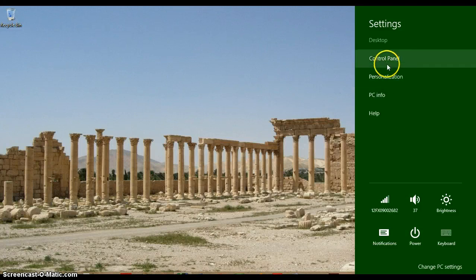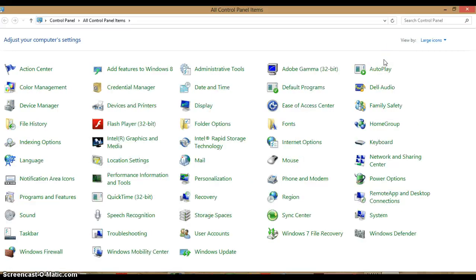When you open up this panel, you can open up Control Panel, which will allow you to get to the various different tools that you can use to adjust your computer. You can play with these as much as you wish.